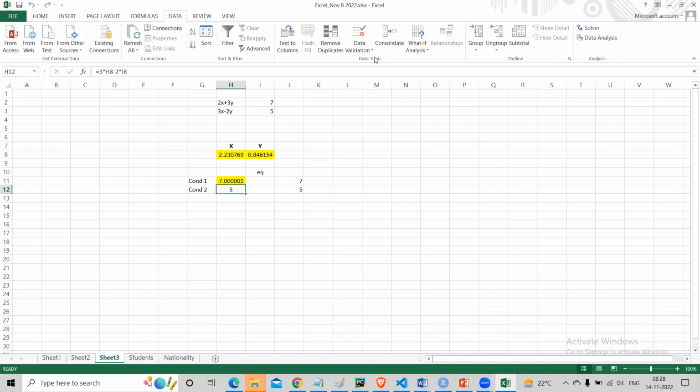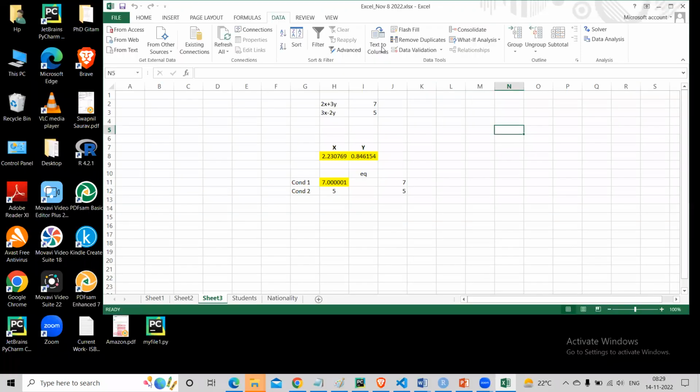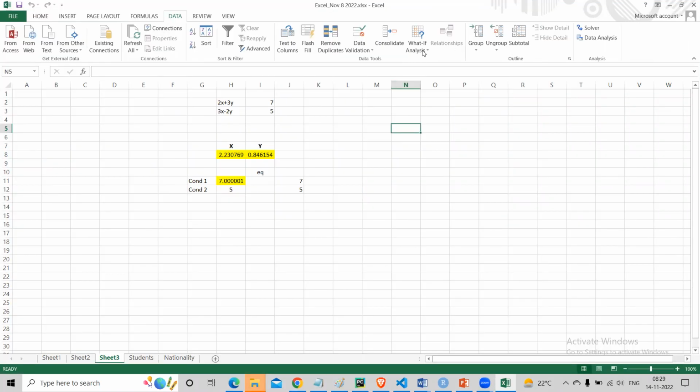Okay. So next one we'll see is goal seek. I need to move it away from here. It is on the... yeah. So you see here, what-if analysis is there. What-if analysis has goal seek, scenario manager, and data table. What do all these things mean?